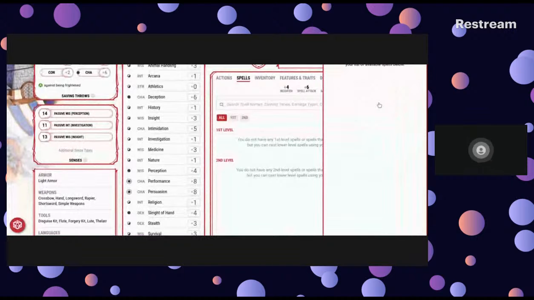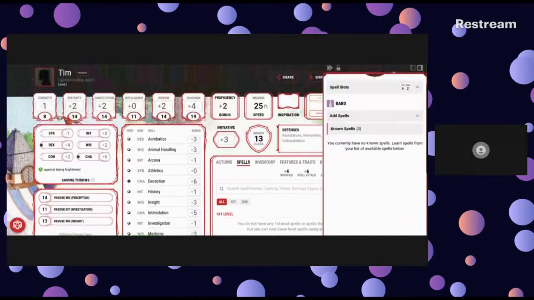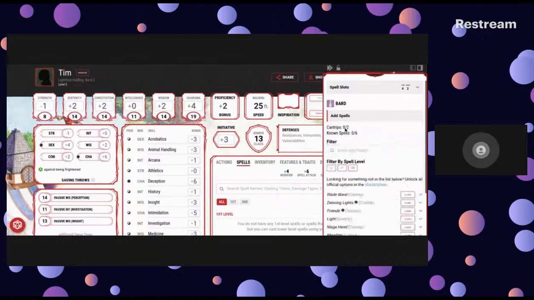I am not going to choose spells right now. I'm going to show you how, but we're not going to go through picking spells. We're going to go to add spells. You'll see here cantrips and spells. So cantrips are, we're going to call level 0 spells. You can cast cantrips as much as you want. Like for instance, light is a cantrip. You can just go light, light, light, light, light. Doesn't matter. Do it all day.